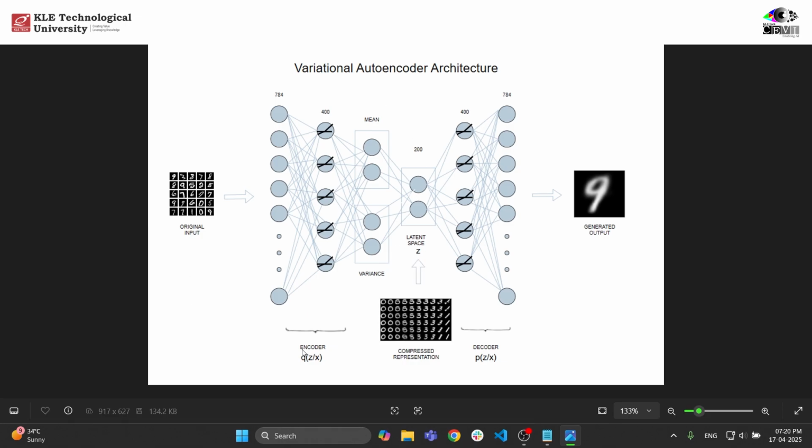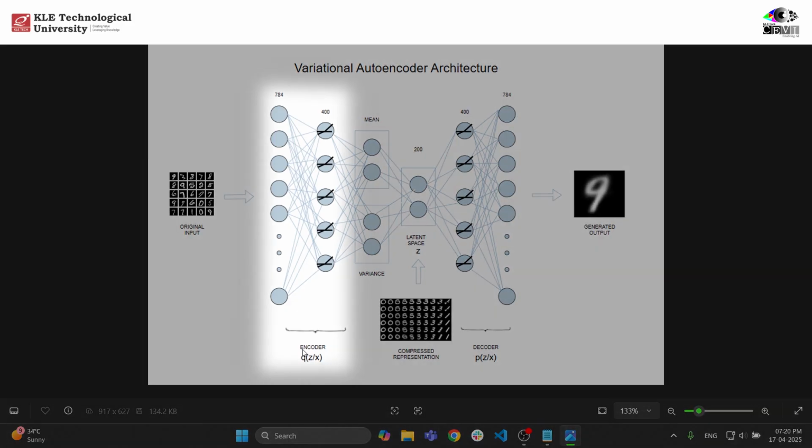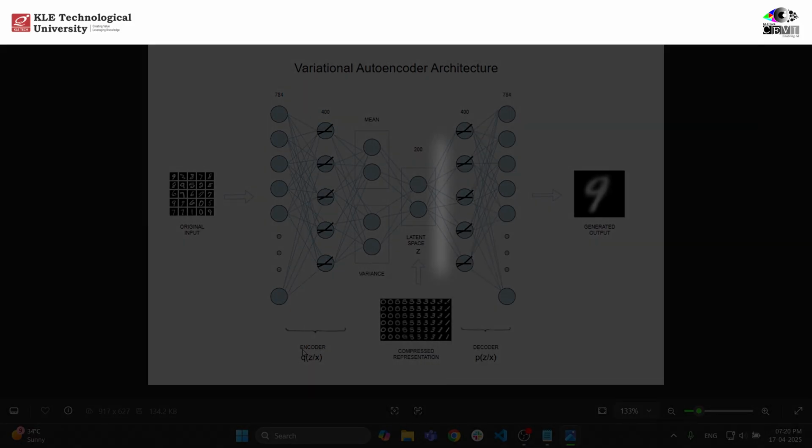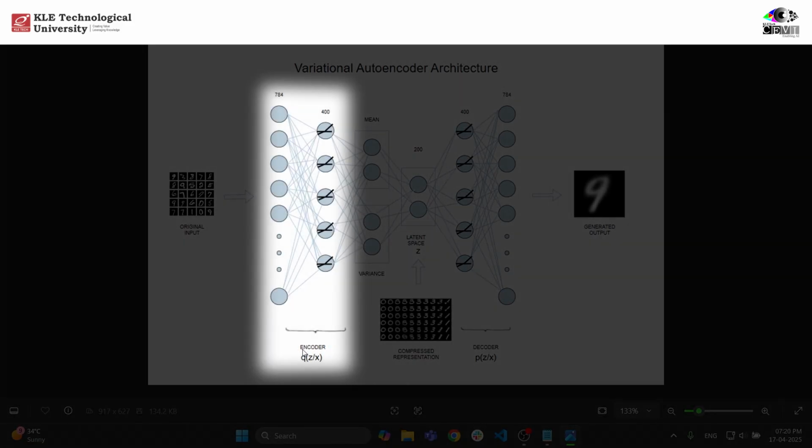Variational autoencoders consist of two main parts. The encoder compresses the input data into a lower dimensional latent space. The decoder reconstructs the original data from this compressed representation. Let's start with the encoder. The encoder takes an image from the MNIST digit dataset as input. Each image is 28 times 28 pixels. This image is passed through a neural network, which compresses it into a lower dimensional latent representation.